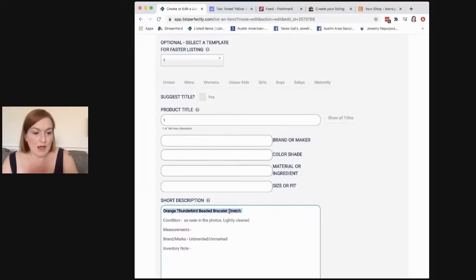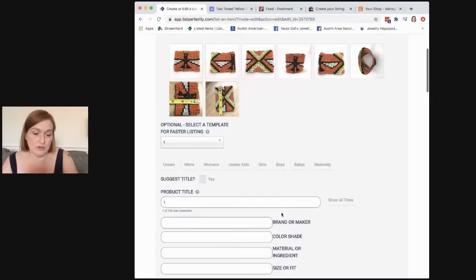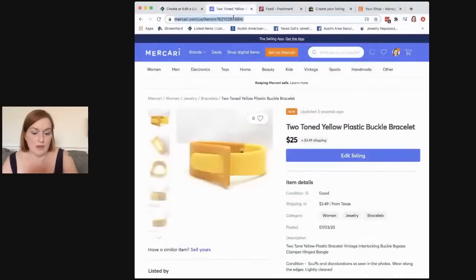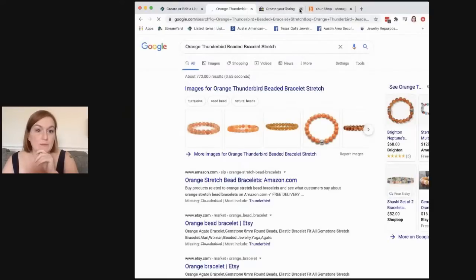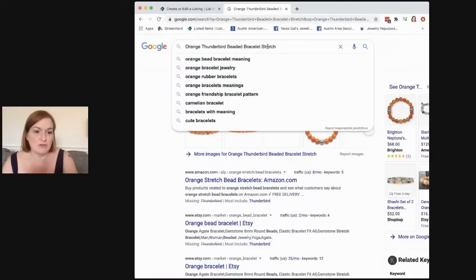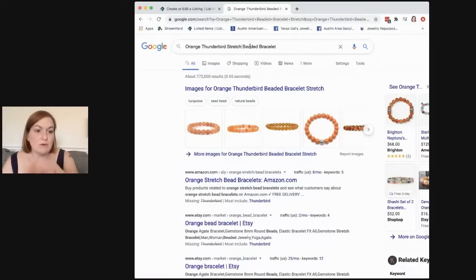Okay, so I'm kind of stuck on my words for this. So I'm taking my title and I'm going to come over and search it and see what I find. That is not at all what I expected. So if I search orange Thunderbird beaded bracelet stretch beaded bracelet. Maybe I need to.